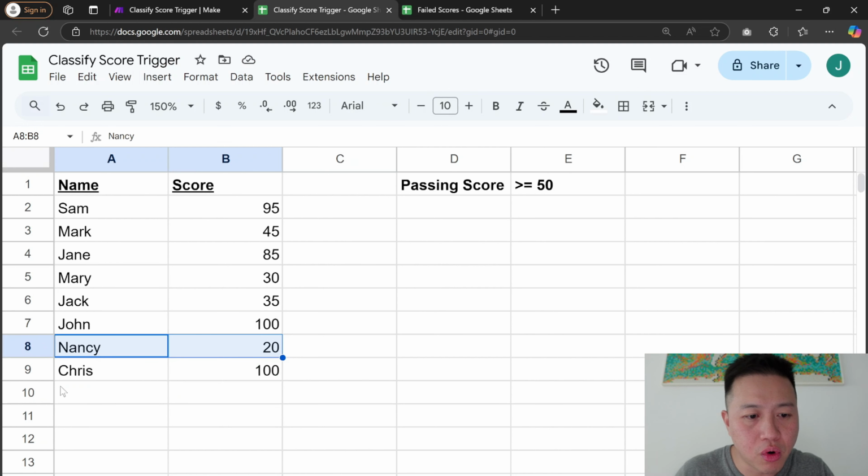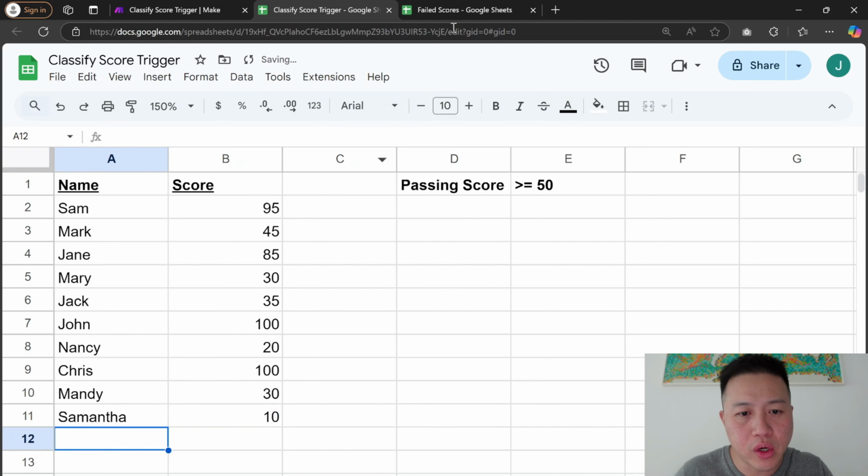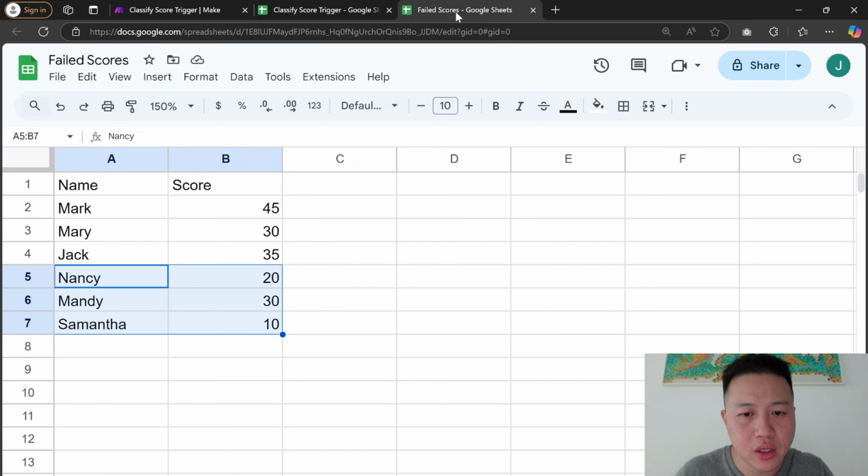I'm going to add 2 more. Mandy, who has a failing score of 30, Samantha, who has a failing score of 10, both of which will flow into the failed scores here. So this allows us to run the automation immediately and in real time.